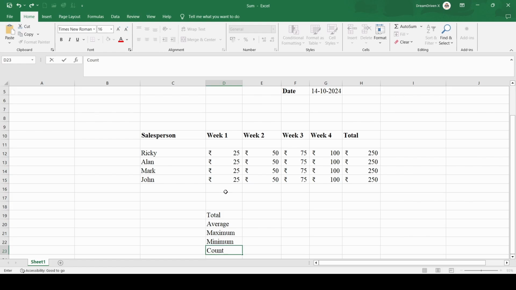Count is nothing but how many data or how many numbers are available in the data set. So to calculate that, we will use the particular function. Now these are the five functions which we are trying to calculate here, which is total, average, maximum, minimum and count. So in today's video, we will focus on the 6 functions. First one is today. Then apart from that, we will discuss these 5 functions.